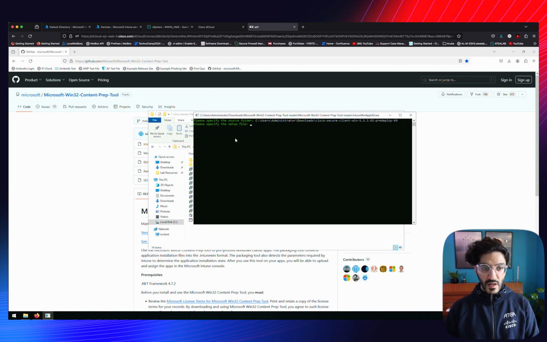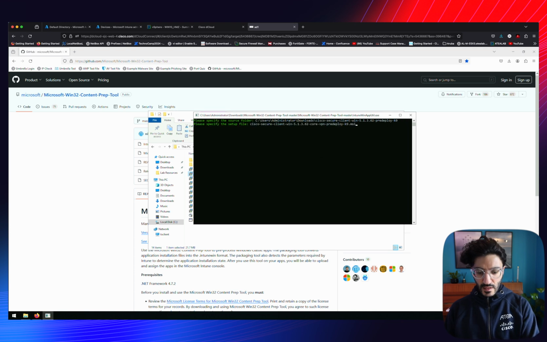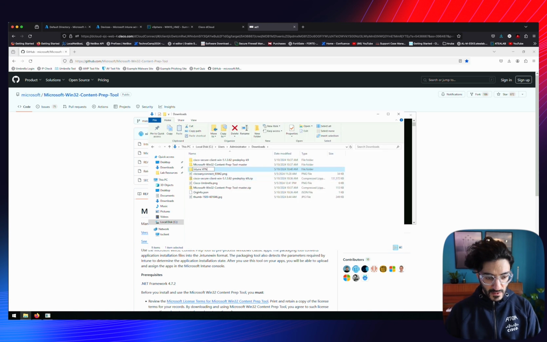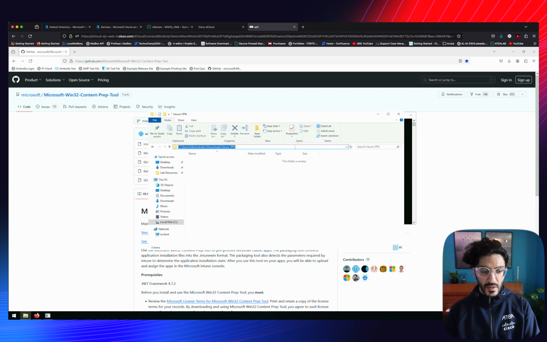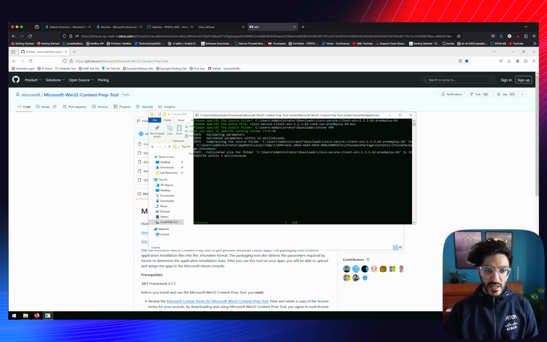I need to specify the setup file. First I will convert the core VPN setup file, copy the name, paste it here, hit enter. I need to specify the output folder. This is a new folder, go inside, copy the path, paste it here, hit enter. Do I need to specify a catalog? No. Hit enter. Now it's converting the setup file for my core VPN.